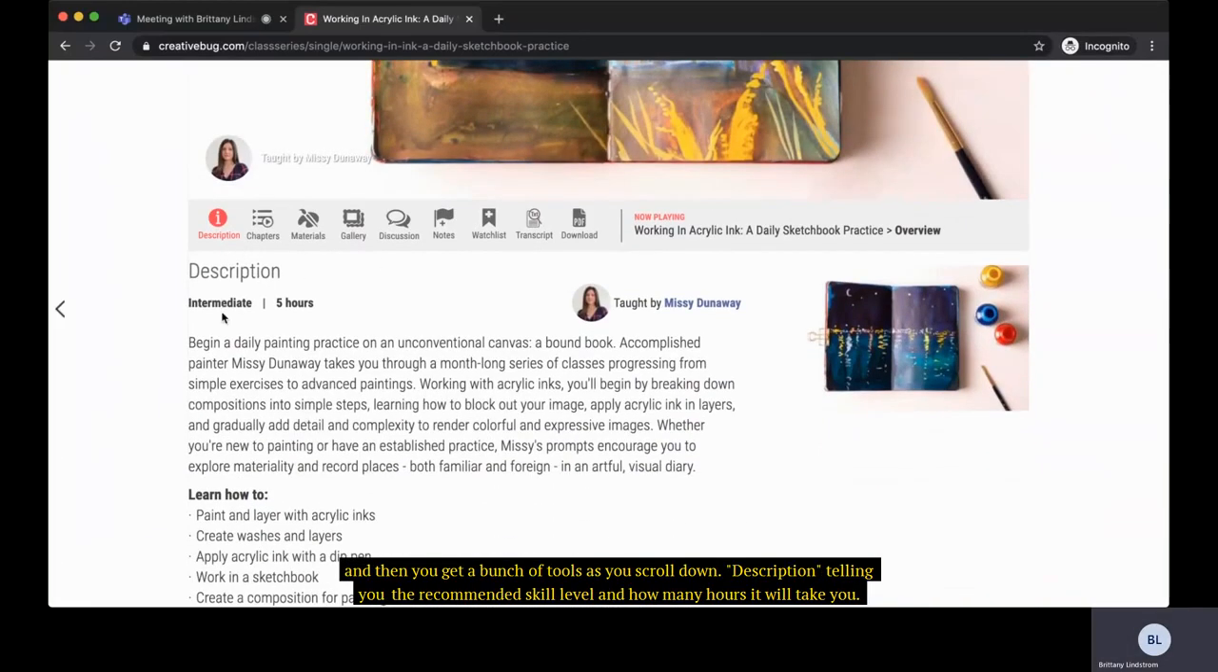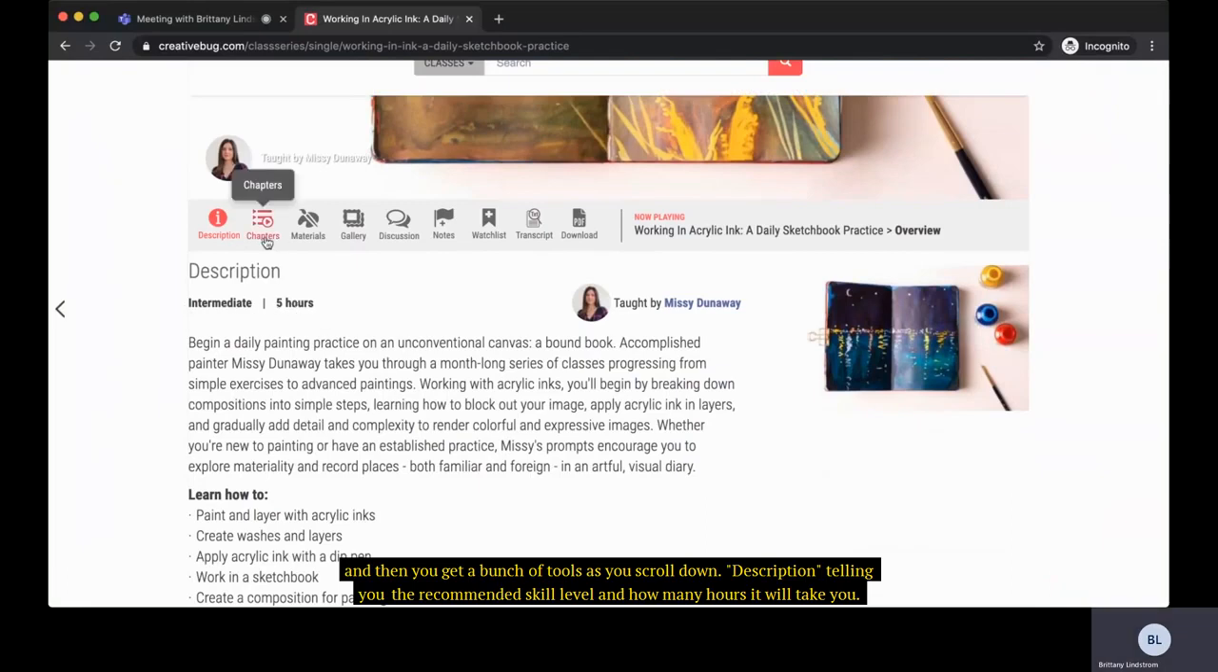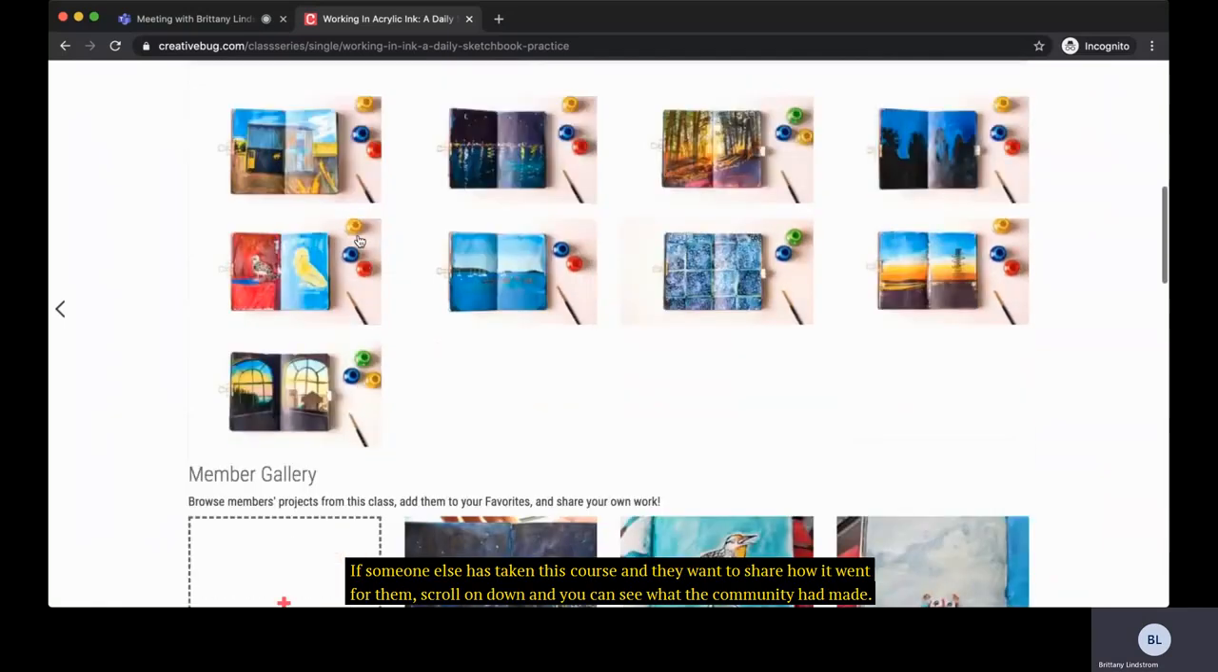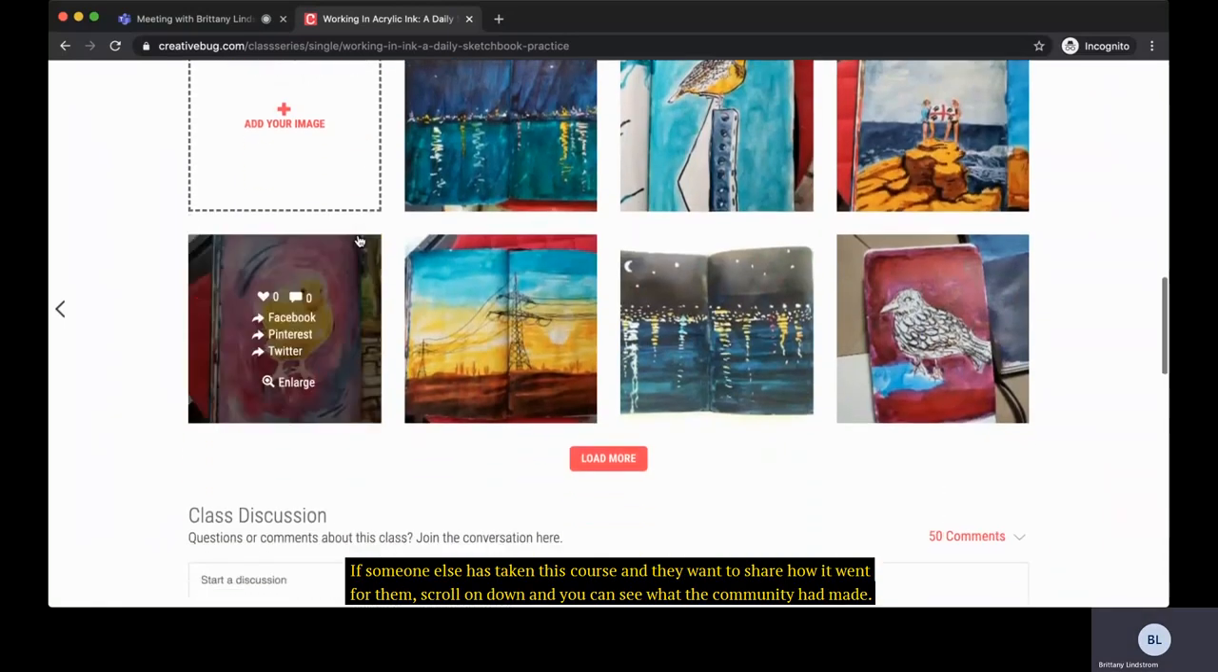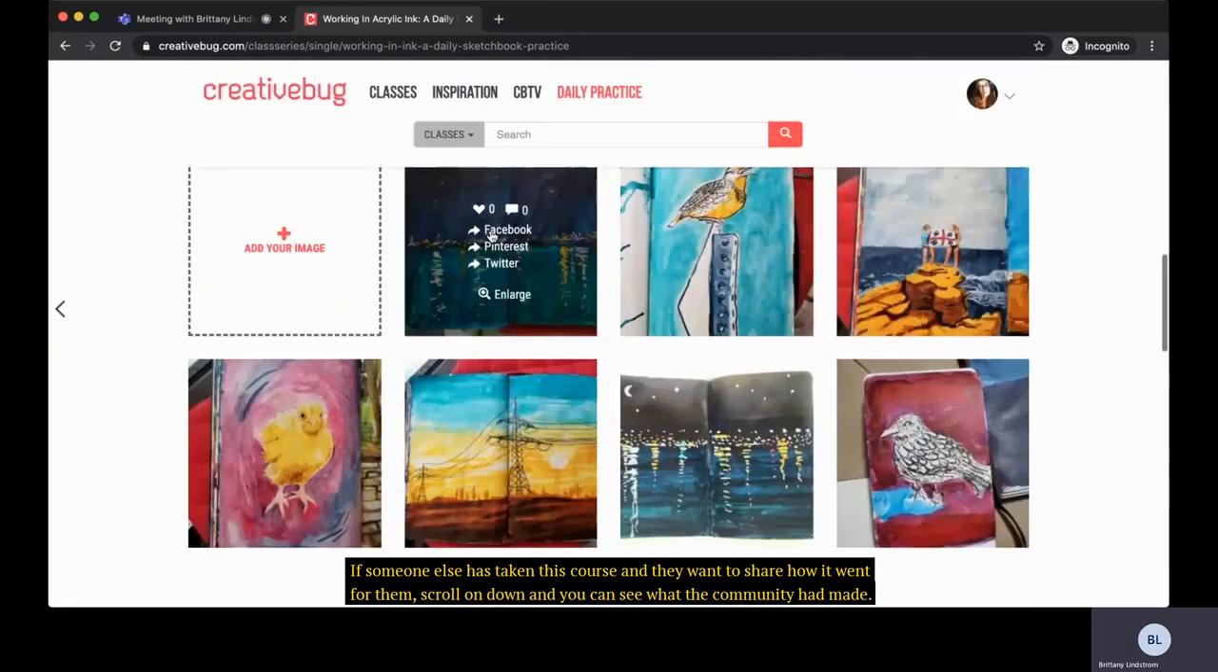Overview and description telling you the recommended skill level and how many hours it will take you. A way to jump through chapters quickly. Materials list. Gallery put together by the instructor and then also other class takers, so other students. If someone else has taken this course and they want to share how it went for them, scroll on down and you can see what the community has made.